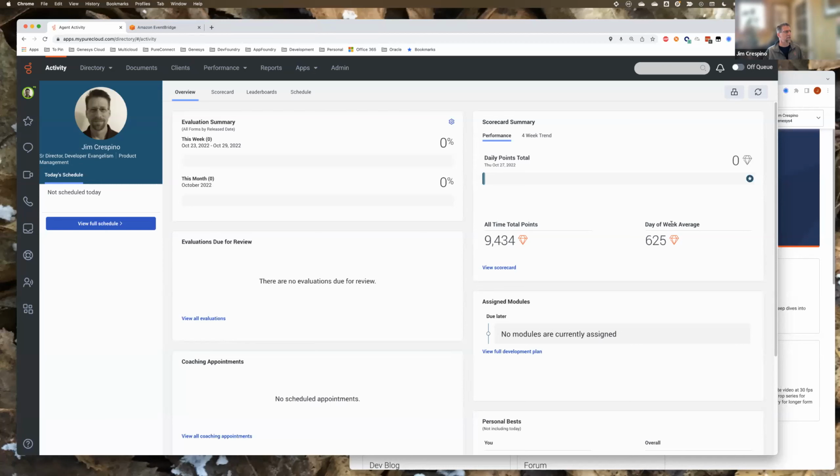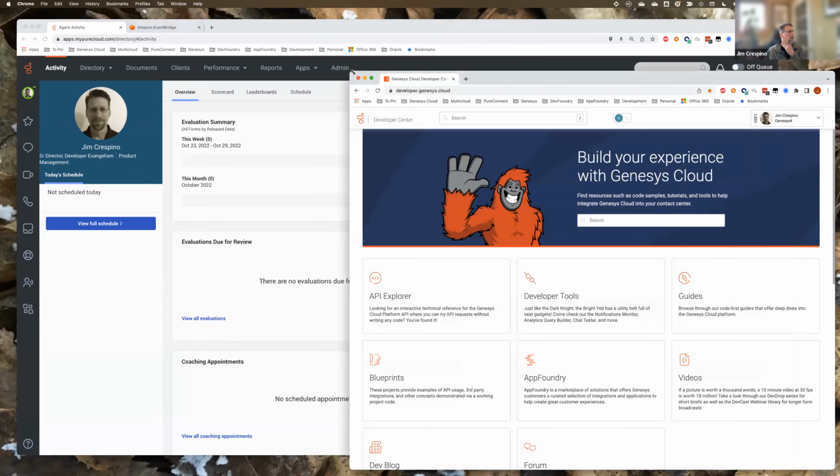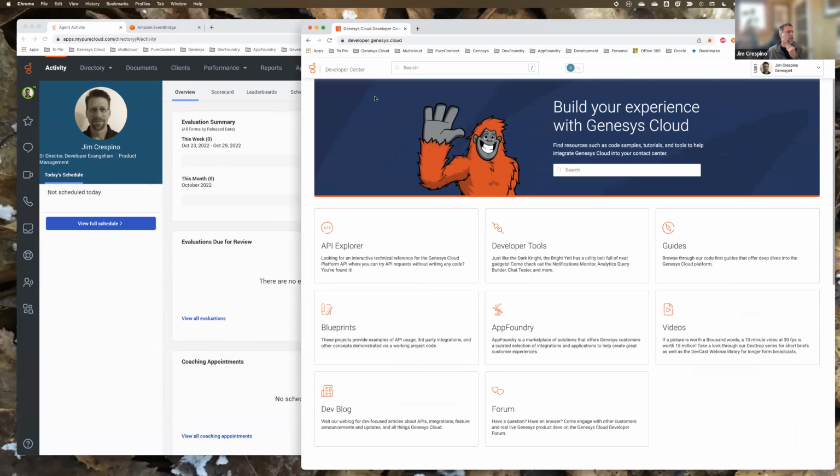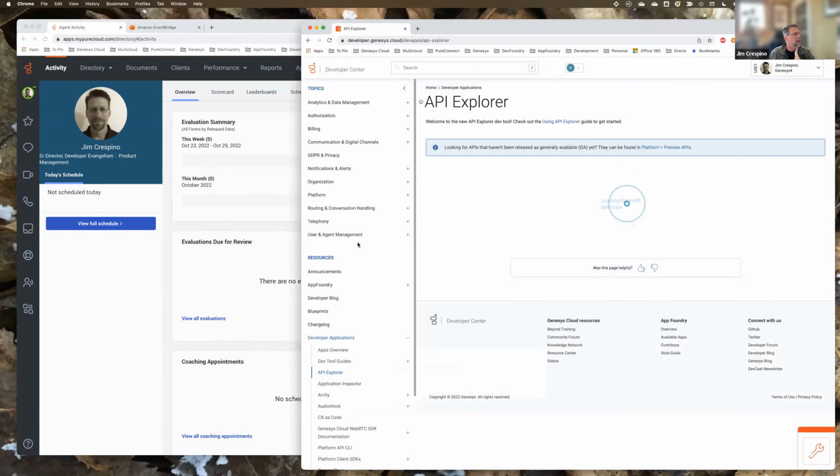All right, with that said, let me show you how the notification API works. So I'm logged in here to Genesys Cloud, and I've also got a second tab up here with the Genesys Cloud Developer Center at developer.genesys.cloud. And first, let me show you where the documentation is.